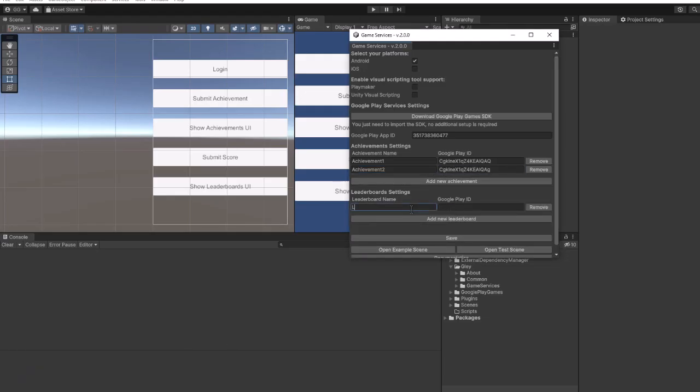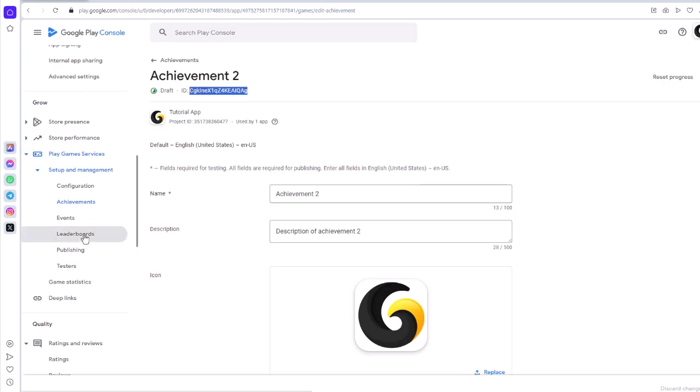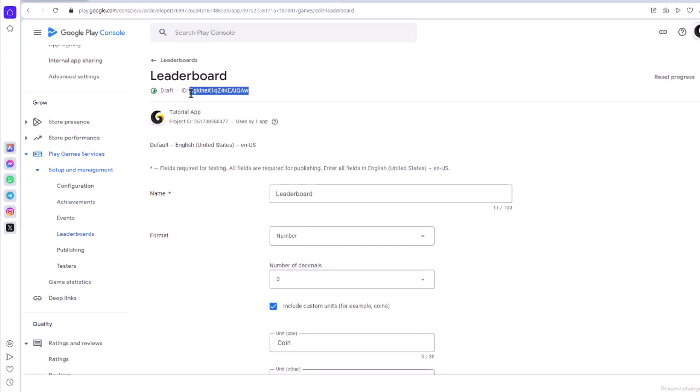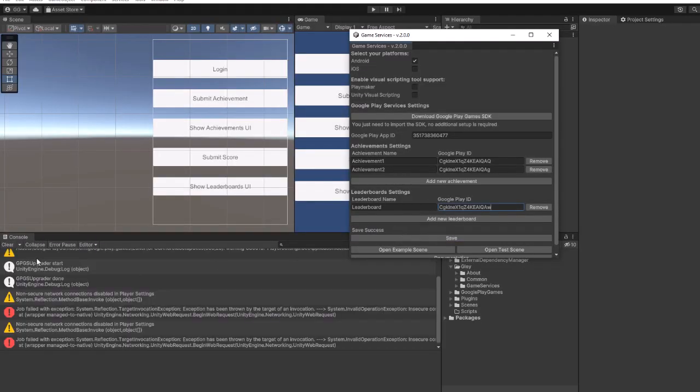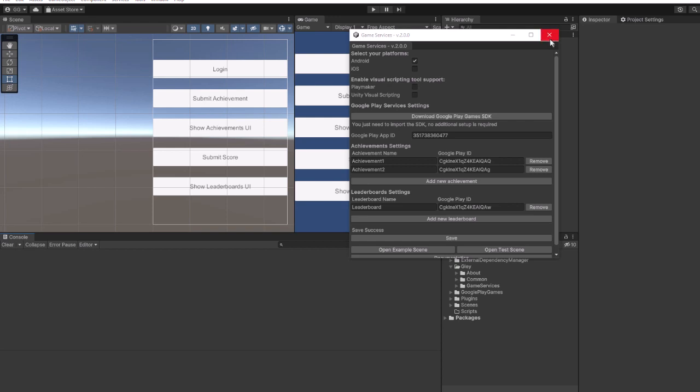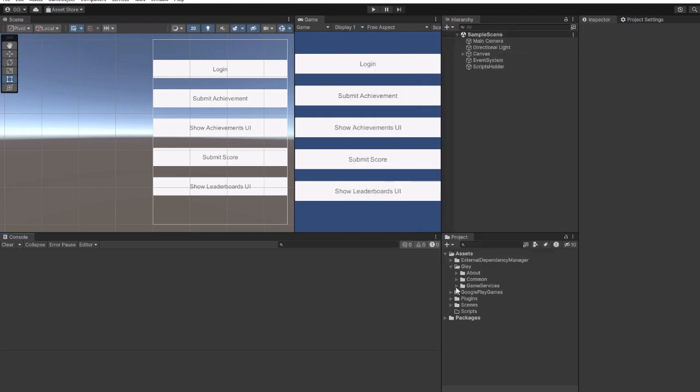Same process for your leaderboards. When all is done, press Save. Every time the Google plugin compiles, it throws some job errors. They should update this plugin soon.